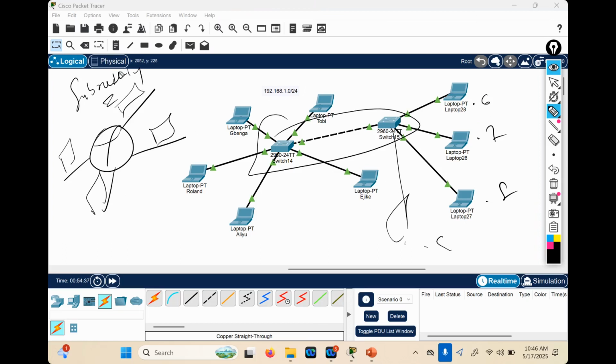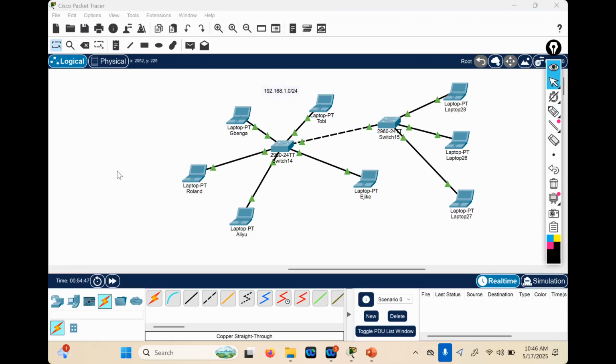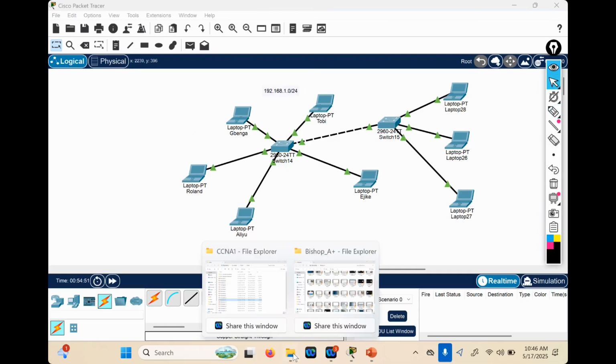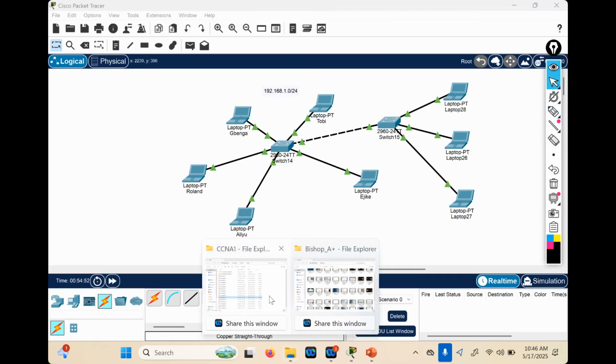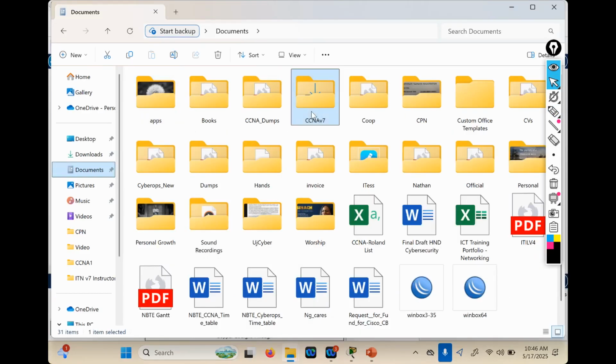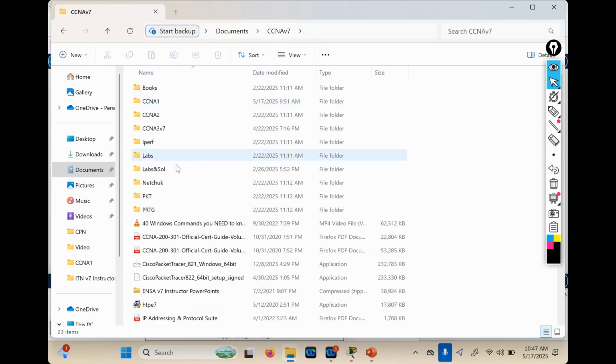So using Packet Tracer is not a big deal. It's not a big deal at all. Any questions? If there's no question, let me just show you the labs we're going to be doing. There are plenty as we proceed in this training. You see that you're not doing anything, you just load assignments. So let me load one of the labs.